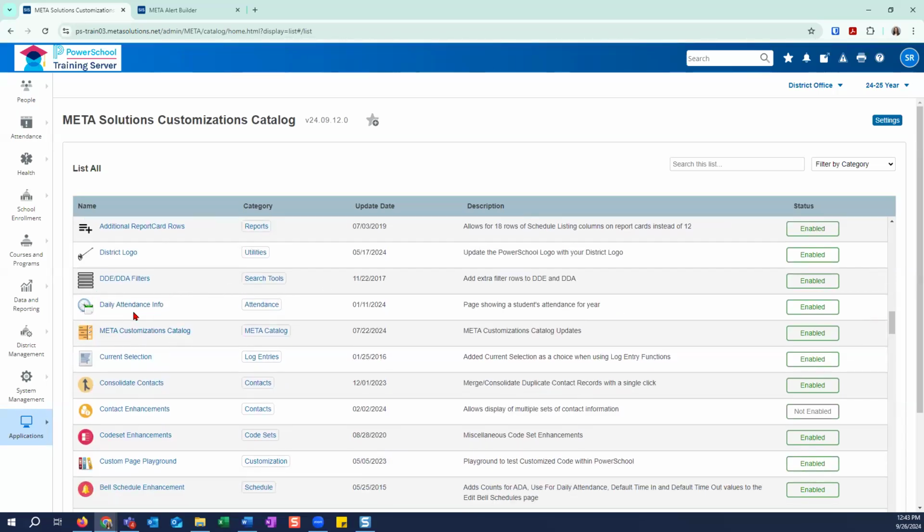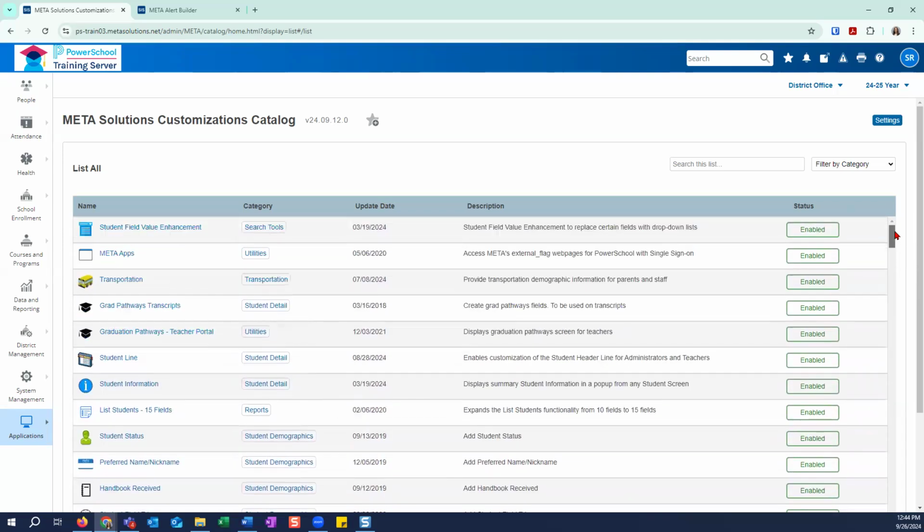It'll show you the name of the customization, the category that it's in, if it's been updated, that last update, and then the description. And again, you can enable and disable right here by clicking on these labels. We like to suggest to those catalog customers, whether you are Meta members or you are a Meta Customization catalog district in another state or country, we suggest that you come to the catalog on a regular basis.